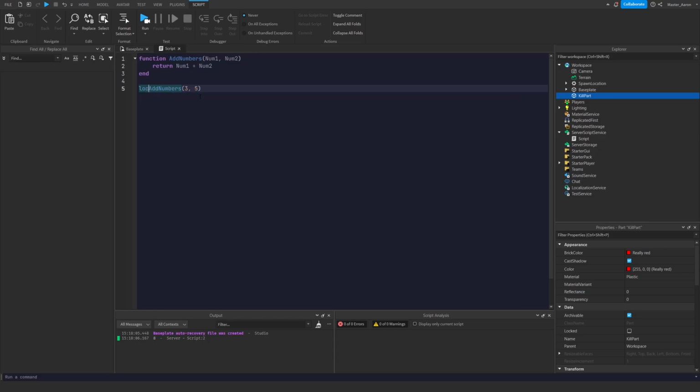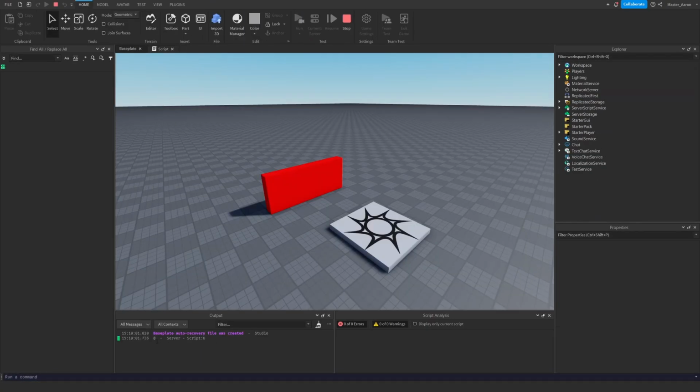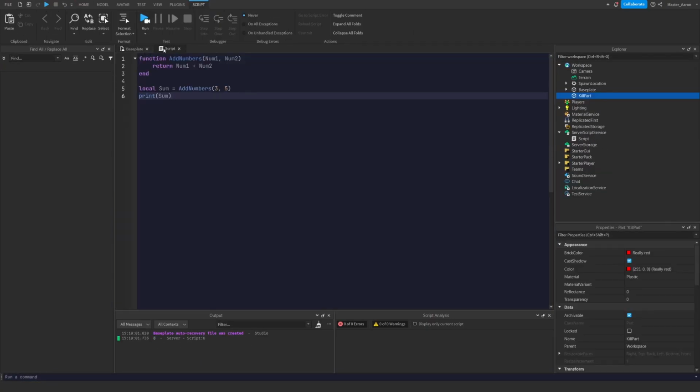So I could set this to a variable. So I'm calling it, and it'll give me back 3 plus 5. So sum would be equal to 8. So if I print sum, you can see it's equal to 8. So this may seem very useless and confusing. I know it was confusing when I first started.